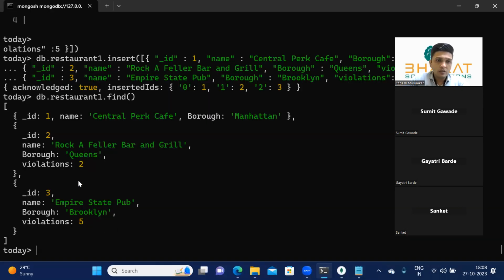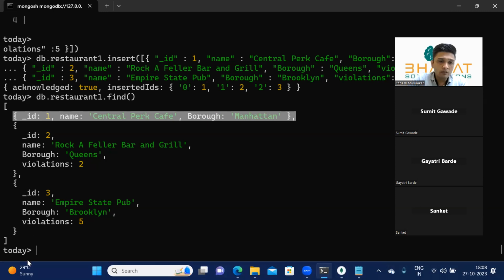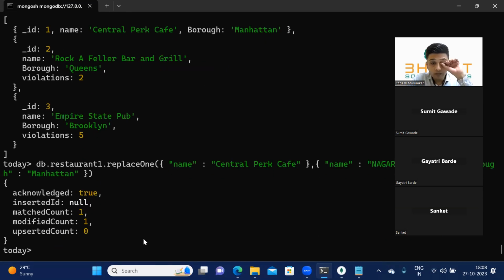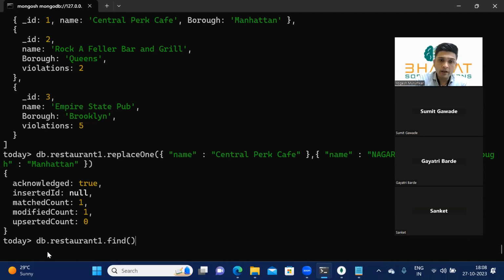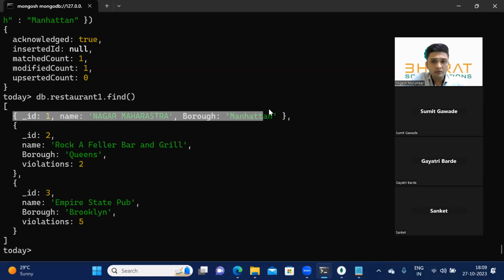Let me go here. You check it out even. If I do find, I have this particular document. Your name is Central Perk Cafe and borough is Manhattan, and other things are also there. So I am going to replace this whole document with a new document like this, replaceOne. Okay, enter. Can you see everyone? Match count is 1, modified count is 1. And now if I try to find, you will see that the name is Nagar Maharashtra. We changed it. We basically replaced the earlier document with this document. Is it clear, everyone? This command also I will send in the chat box. ReplaceOne.